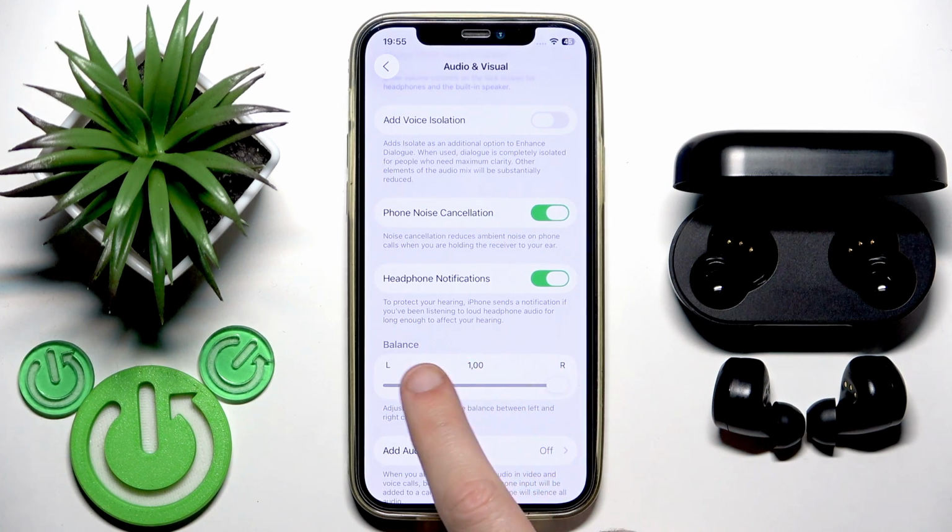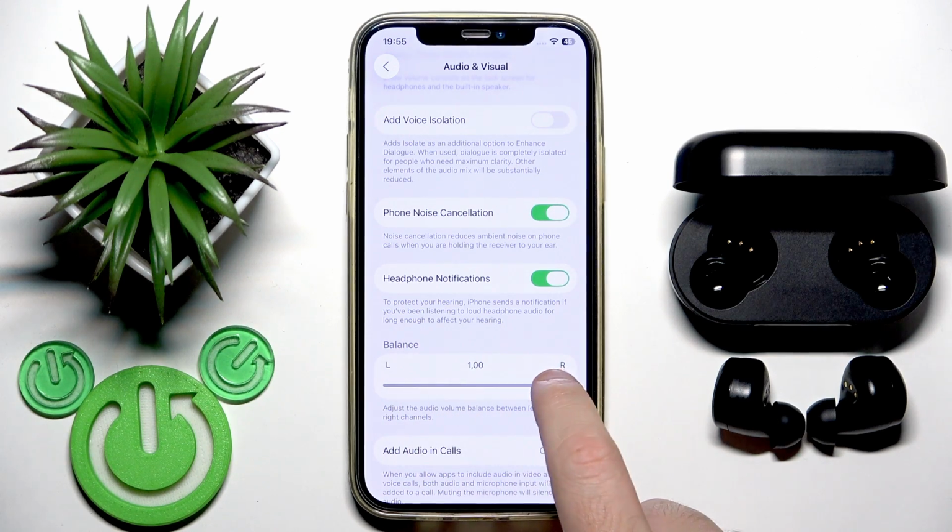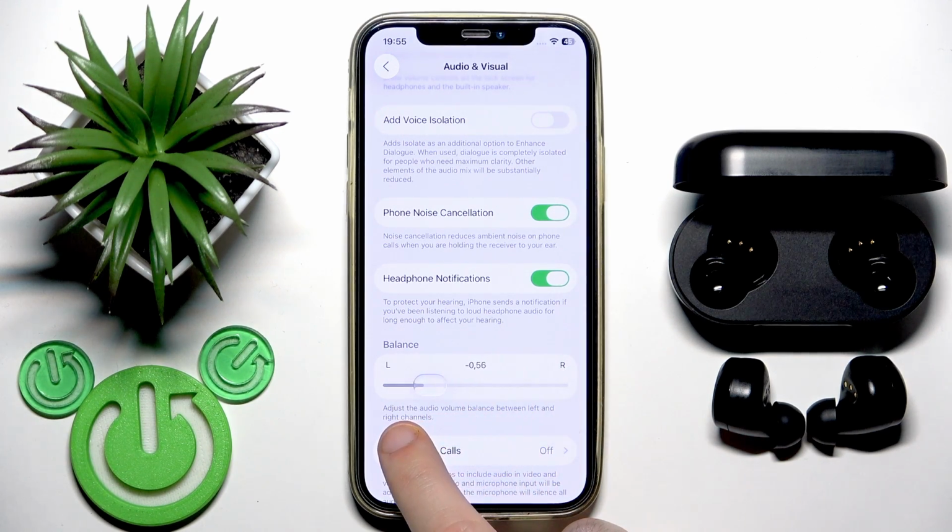If you have this problem with the left earbud, you just move this slider. Oh, I can do this on iOS 26. Okay, if you have a previous version, you can also tap, but in iOS 26 I can only move this slider. So you need to move the slider to the left. And we just increased the volume for the left earbud, but lowered it for the right earbud.